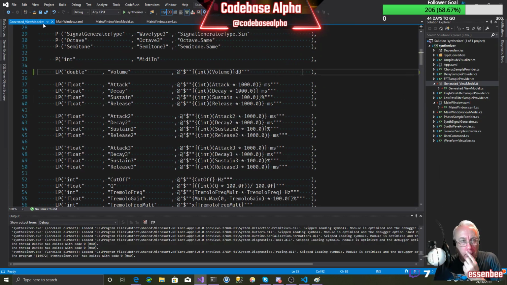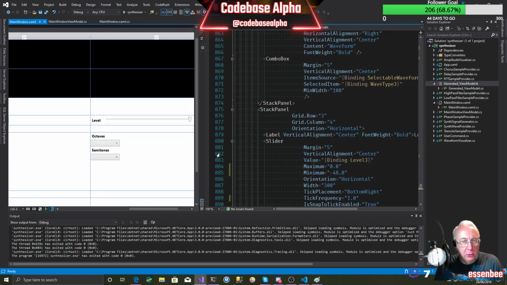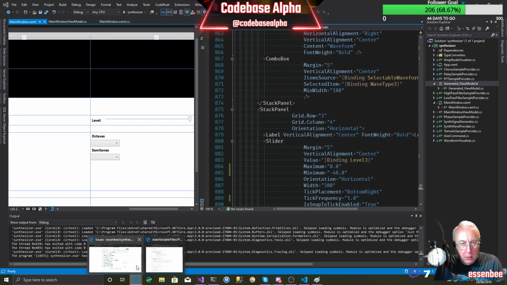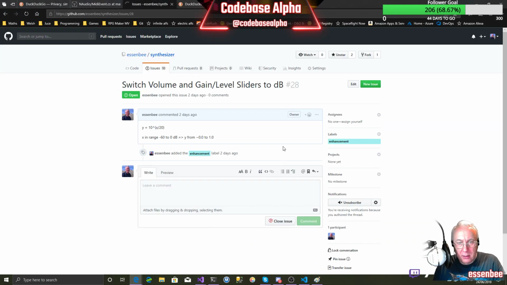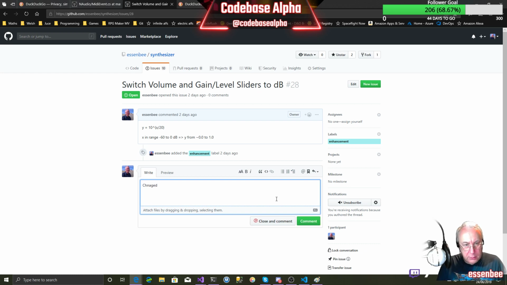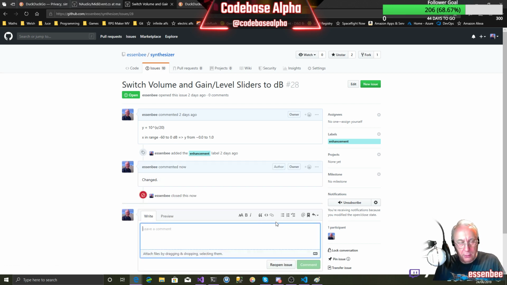let's stop. Let's go and have a look at... Let's do a bit of GUI work then. So we'll go and mark that: change the level and gain sliders to dB as done. And I might come back and do that other gain slider at some point. Okay.